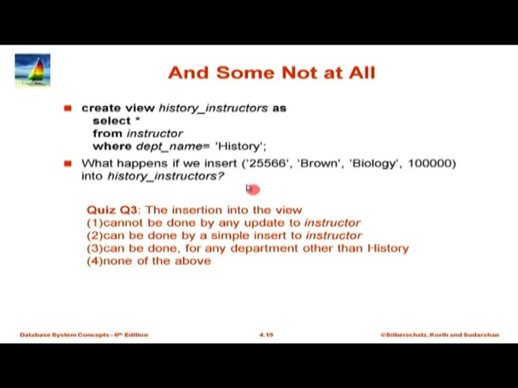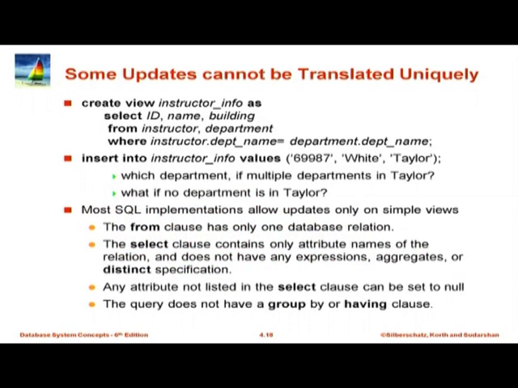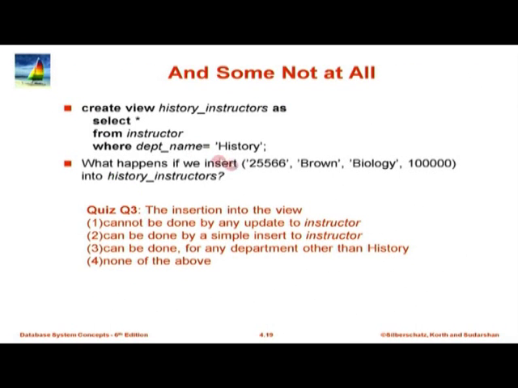But then the view requires department to be history. So if you check the tuple, it does not satisfy department name history. So there's no way to insert this tuple into this particular view. It's impossible. So this can lead to trouble. And in fact, this particular view definition actually satisfies the conditions that we have here. It's a single relation, it has only attribute names, no expressions. All the attributes are specified in the select clause. There is no grouping or having clause. Everything here is satisfied, but still this particular insert makes no sense on this view because it cannot appear in the view result.